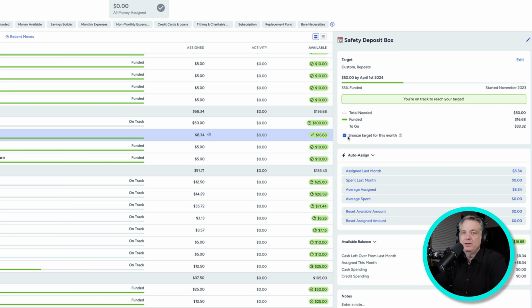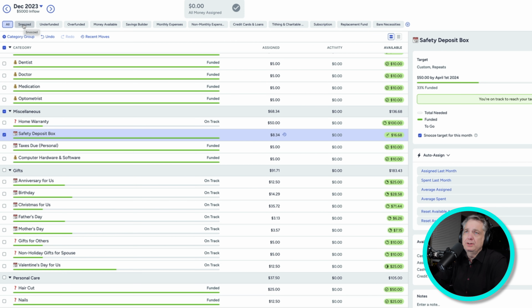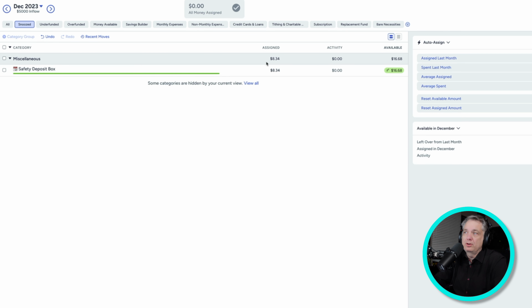So it's a real cool feature. I'm glad they implemented that. And also, if you look here at the top, they've also included a nice little filter for snooze. So if you just click on that, you can see all of your items that are snoozed for that month.